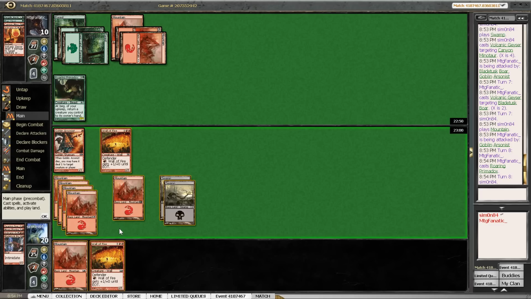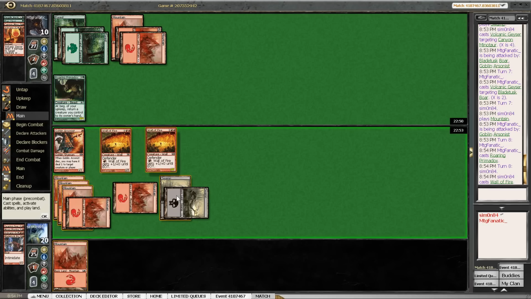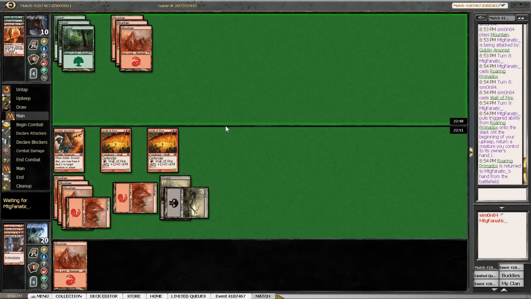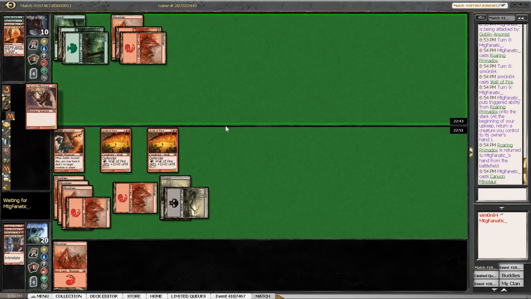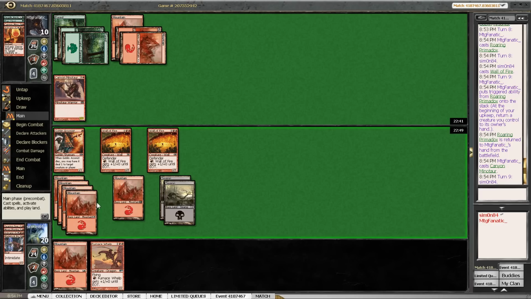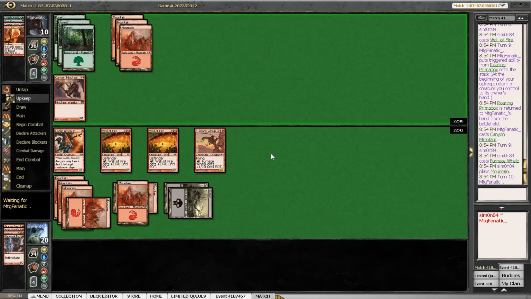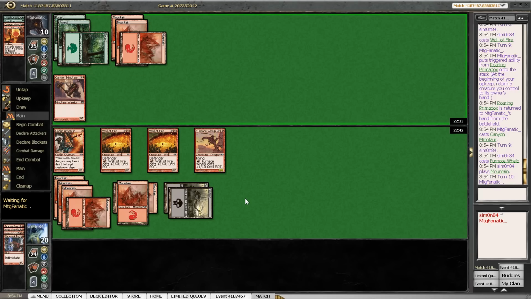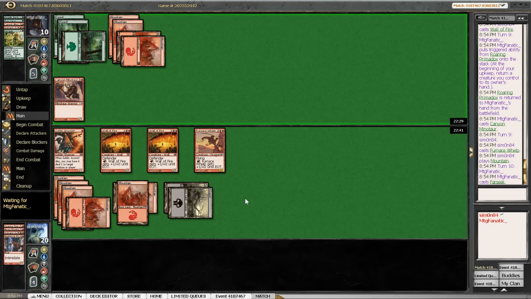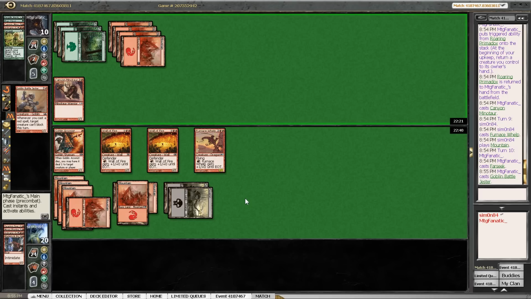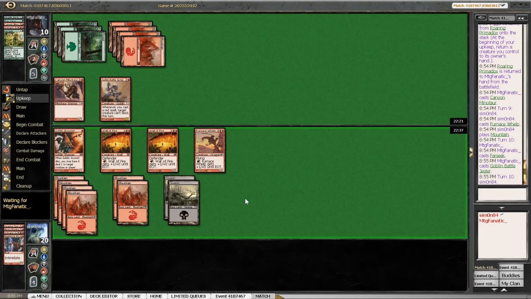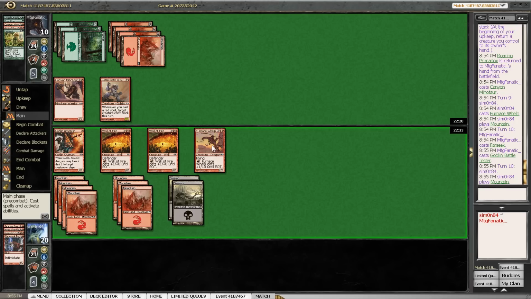Now this wall isn't going to be relevant, but we aren't playing Wild Guess. So I think we can just drop it as well. And that's of course very nice. I'm just going to drop the mountain as well. If we draw another one, then we can attack for 9, making the Arsonist lethal. This looks like he might not have a solution to the Furnace Whelp. And I believe that that should be it.